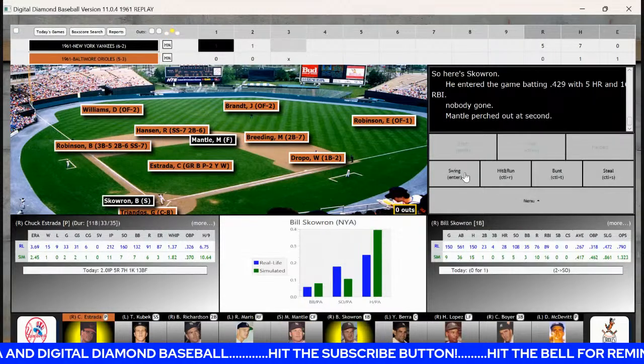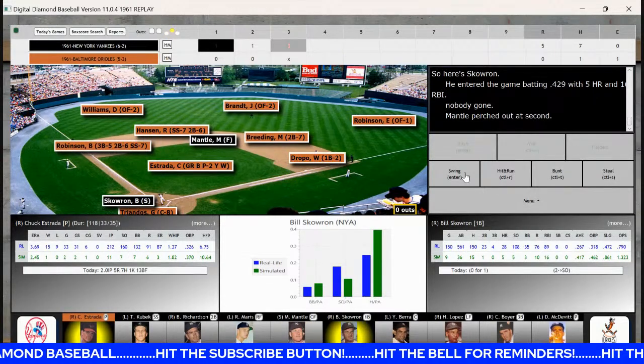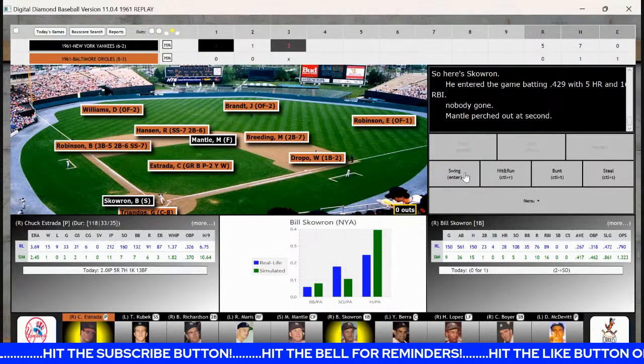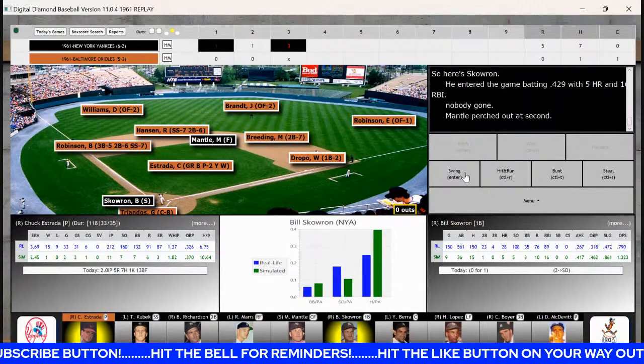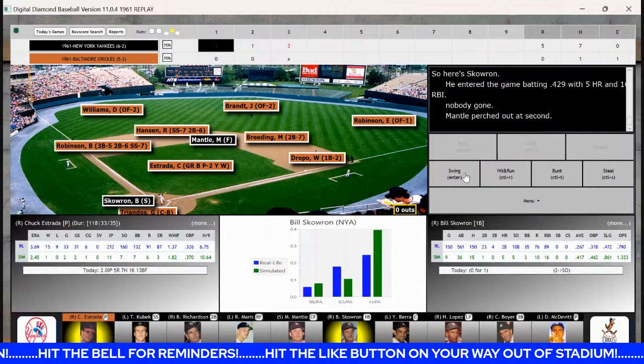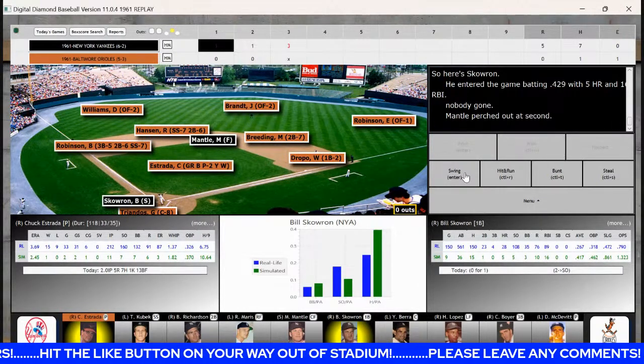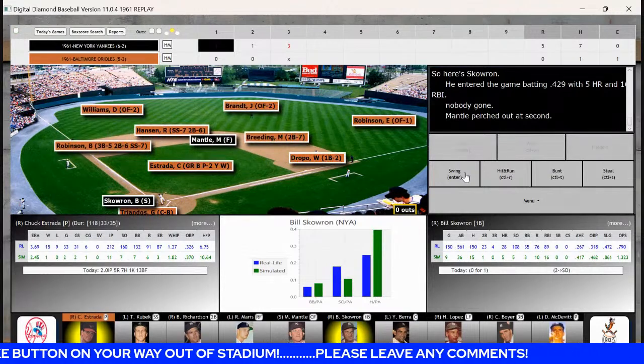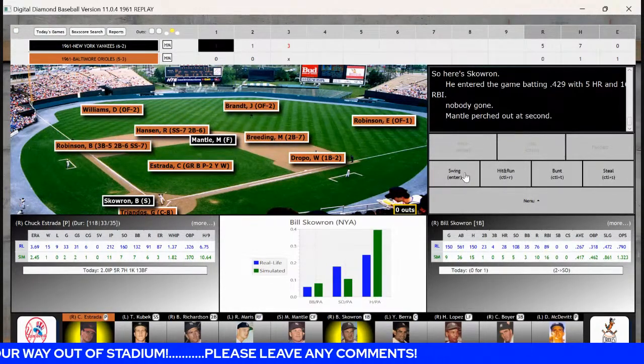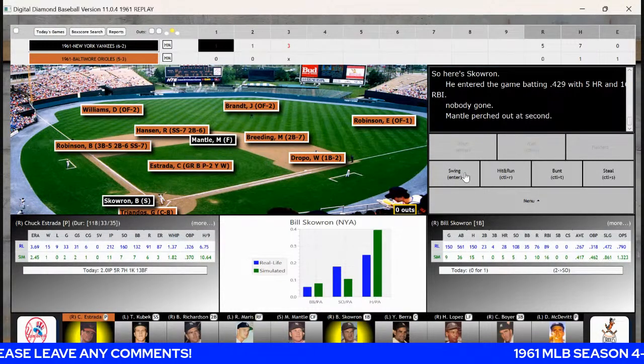Well, Chuck's getting pounded. They got Wes Stock up. Stock will be coming in here. That's for sure. They'd like to get Estrada out of this inning. He's due to lead off. Nobody out there for the Moose. Three big runs are in and a runner on second.